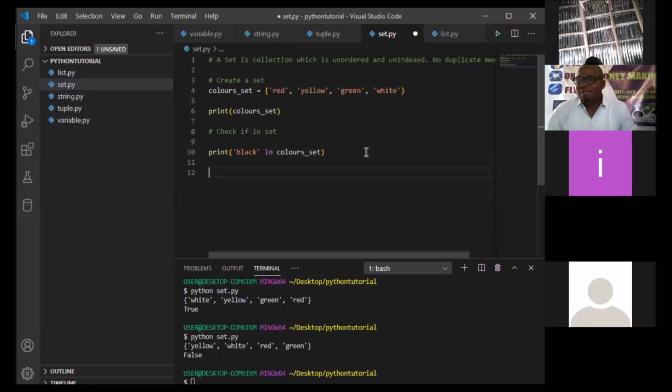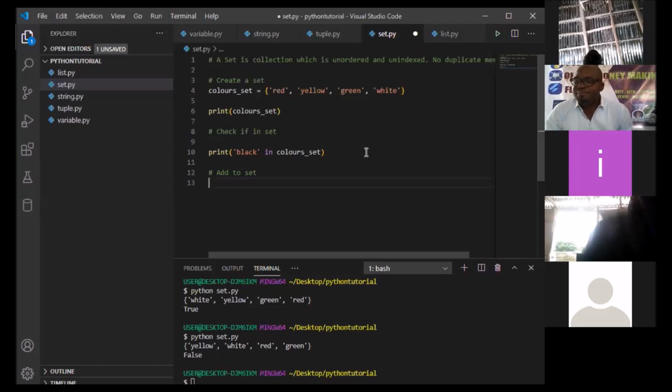So let's check the next thing, which is add to set. That's the next thing we do. Add. Next thing we'll do is add to set. So we want to add something to the set. Let's say we have red, yellow, green, white already. So we want to add. So we're going to see whether we can add to this set.